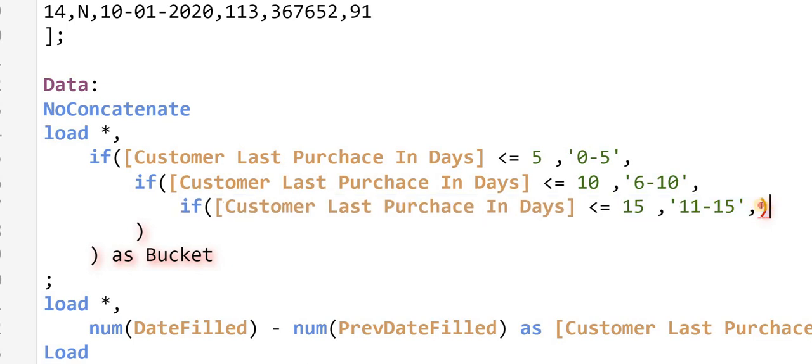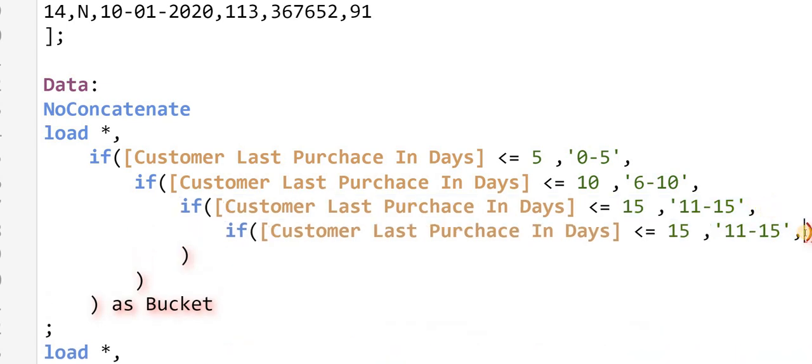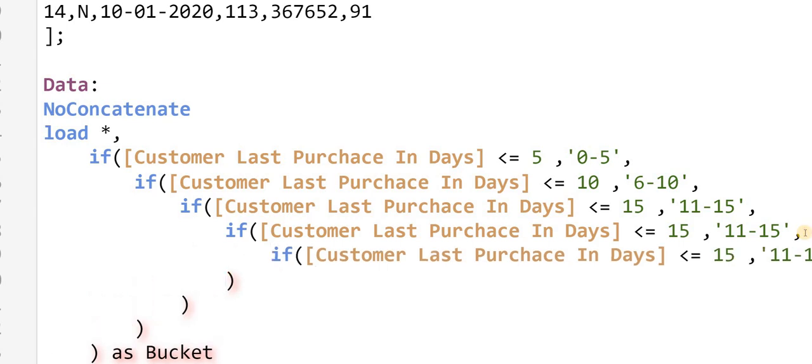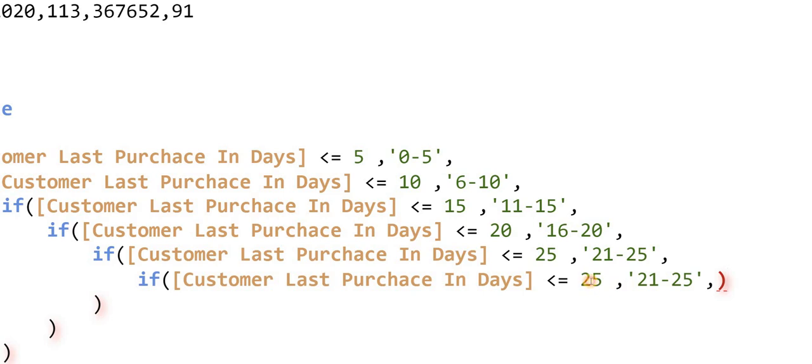In this way, I'm going to create all my buckets over here. So I am just adding some of the bucket values. So it's 15, then I will say 20. I will say 25, 21 to 25. Oops, sorry, 25. So this is kind of a very granular 5 days kind of a bucket.